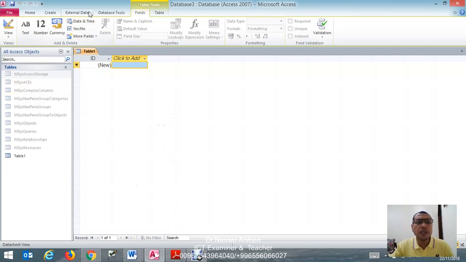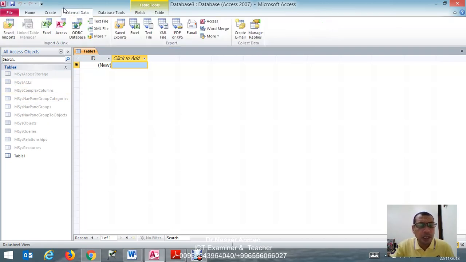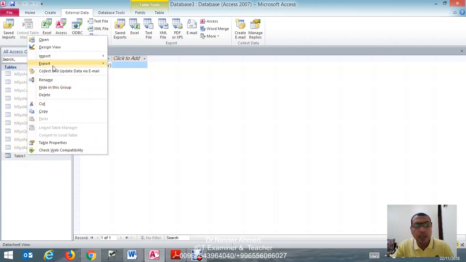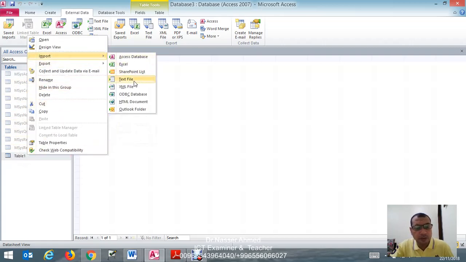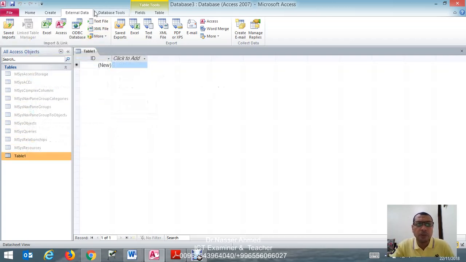The first way, you can click on external data, and from external data you click on text files. That is the first way. Or you can right click on the table, and then click import, then text file. Choose which one you want and start. For example, we will start with external data, then text files.